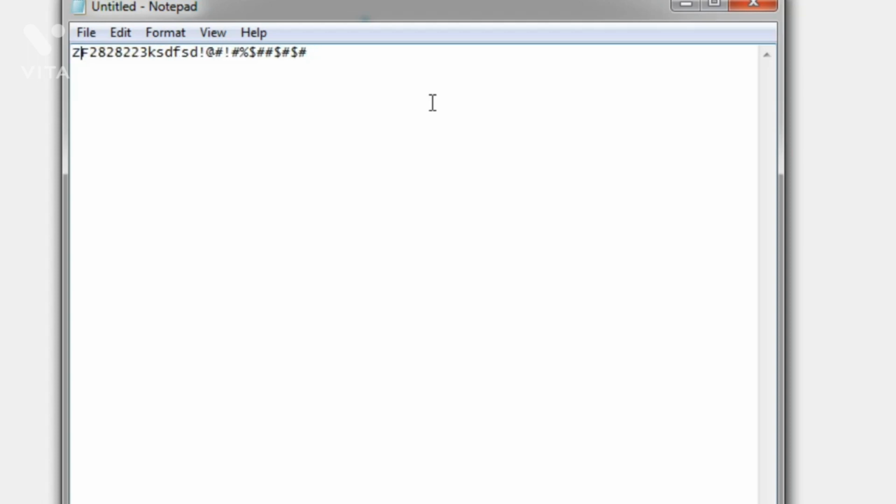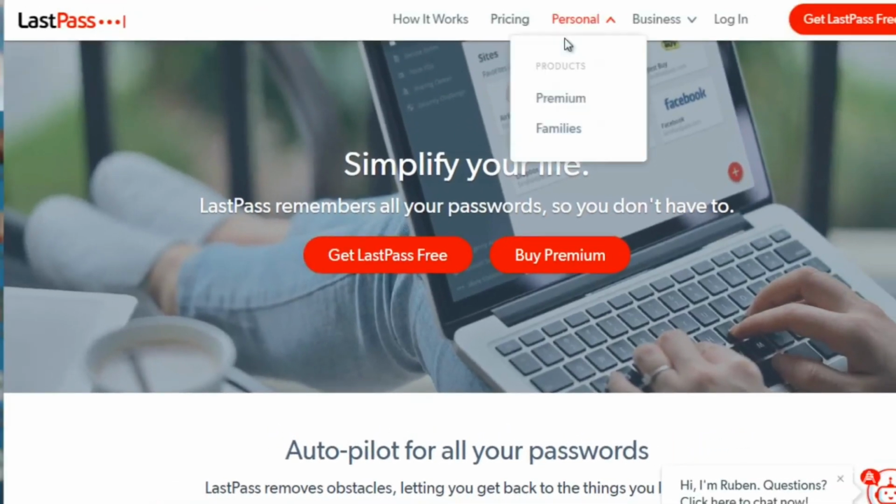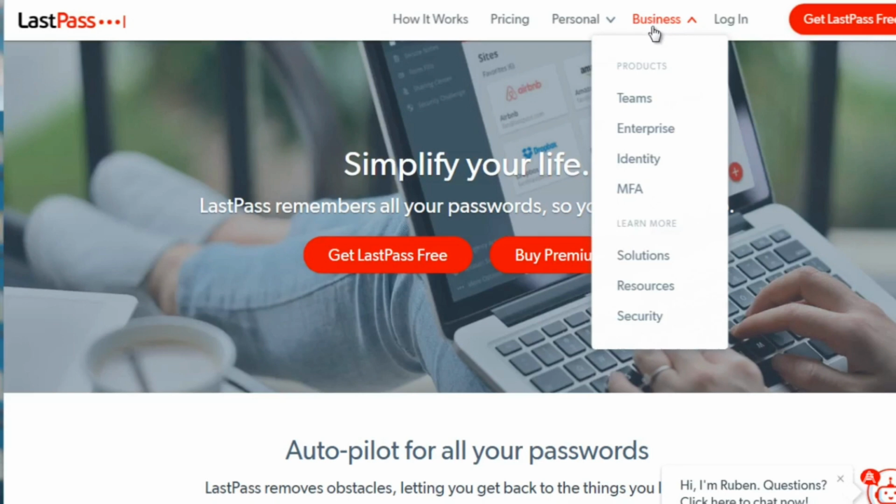Now, bear in mind, you're not going to remember this very strong password. So what do you do? Do you write it down on a piece of paper, or can you use maybe a password manager? Password managers are actually what we're going to talk about next. There are two that we actually recommend. The first one is LastPass, lastpass.com. For personal use, it's actually free.